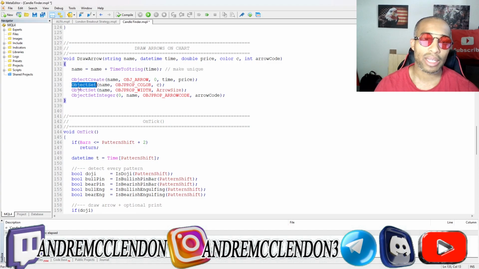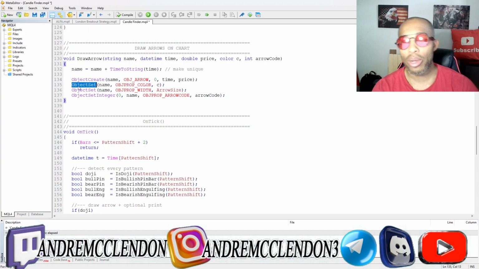Now, when it comes to object set, so this is after the fact. Once it creates it, you're going to have to change it around, manipulate it by identifying it by the same name, object prop color, and then you change the color to whatever you like on there, okay? Then we have object name, the width, and the arrow size, and then the integer for the arrow code.